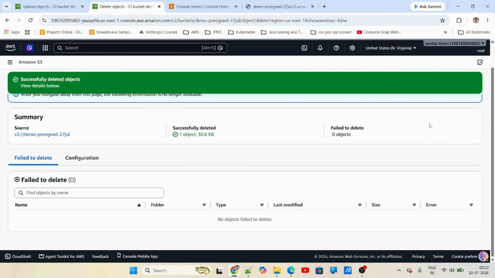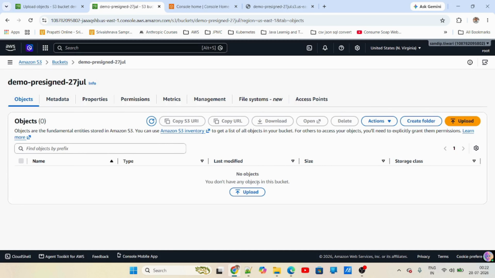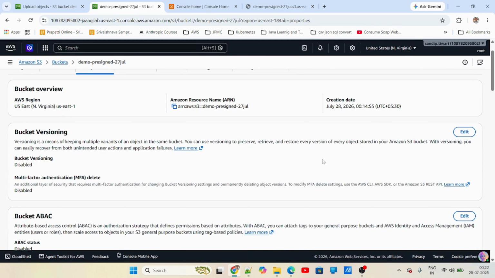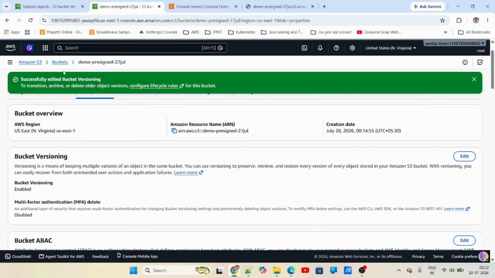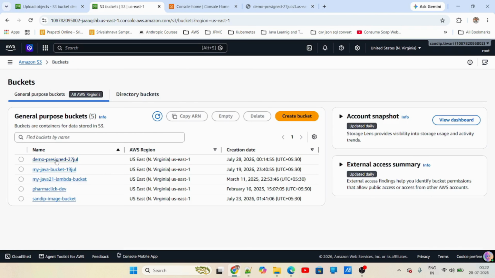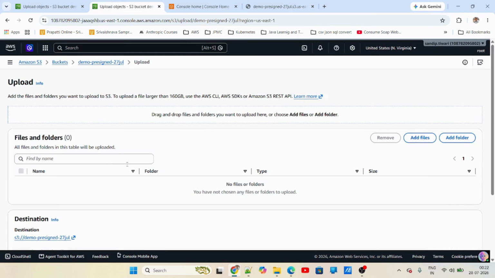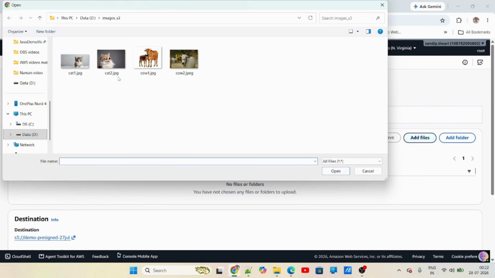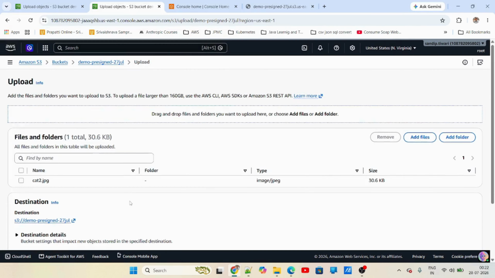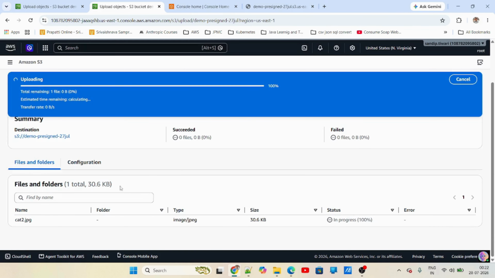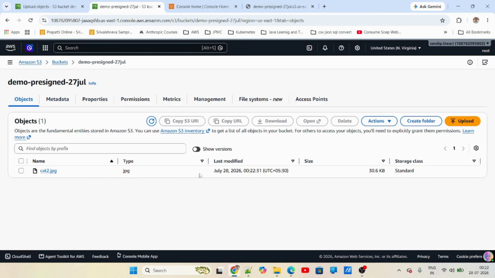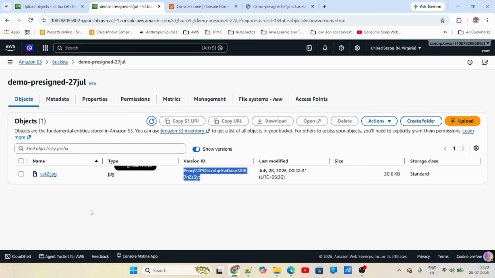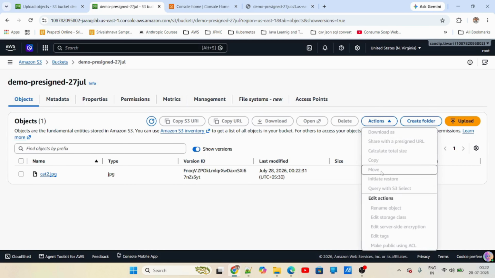Now suppose I change the property of this bucket and enable the versioning. What will happen ideally? Suppose I upload again, I'll take cat2 and upload it. If I go here, I can see the versions of this particular cat2.jpg.